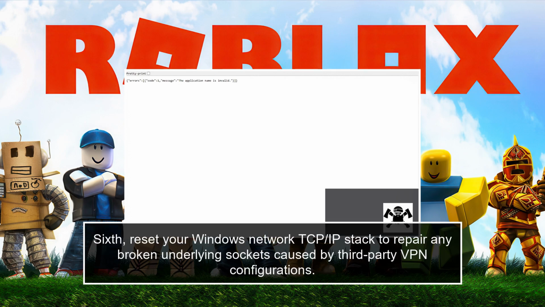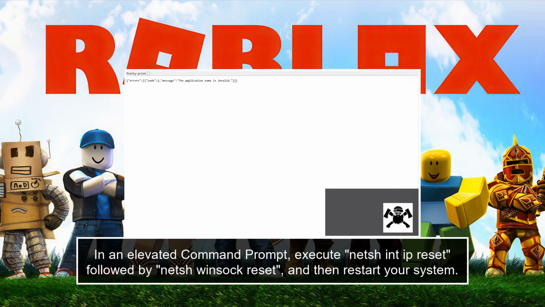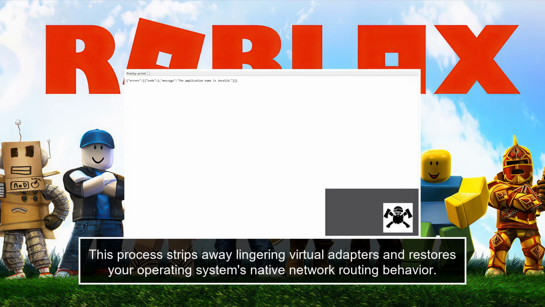Sixth, reset your Windows Network TCP/IP stack to repair any broken underlying sockets caused by third-party VPN configurations. In an elevated command prompt, execute netsh int ip reset followed by netsh winsock reset, and then restart your system. This process strips away lingering virtual adapters and restores your operating system's native network routing behavior.